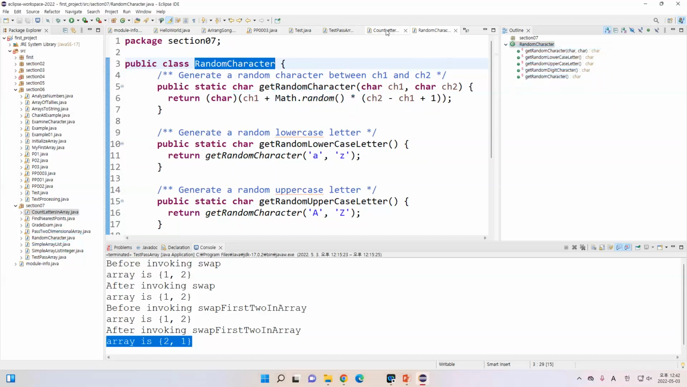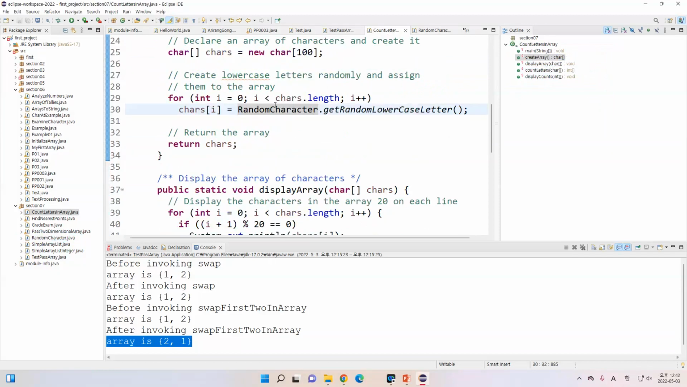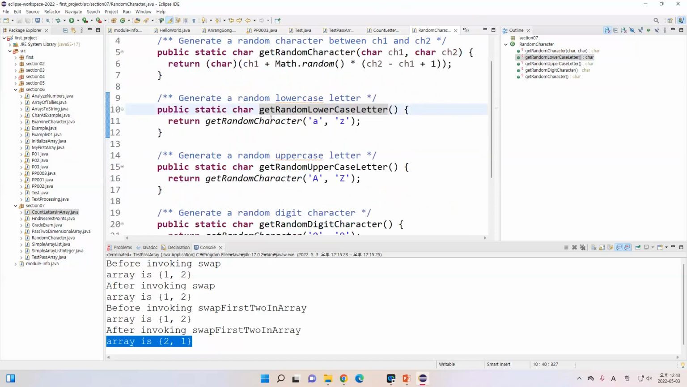Now, let's get back to this one. Random character, and I want to get random lowercase letter. What is lowercase? Lowercase: a, b, c, d with small letters. If it is uppercase, then you will have A, B, C, D. This is what we call uppercase, and this we call lowercase. Now I want to get a random lowercase letter, so I want to start from a until z.